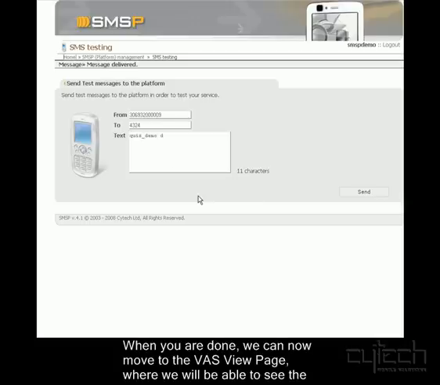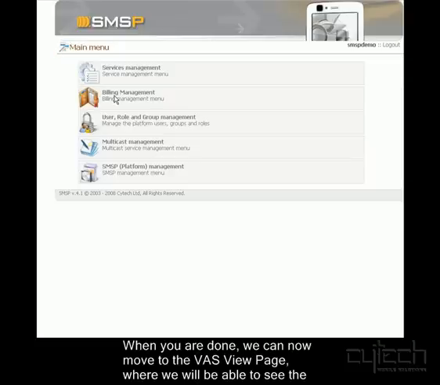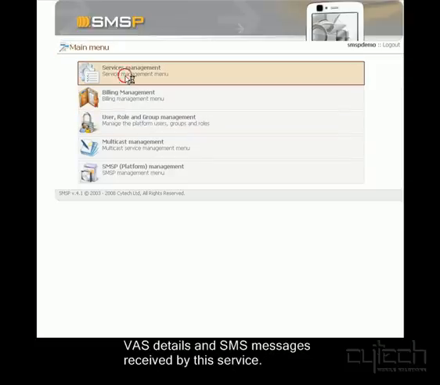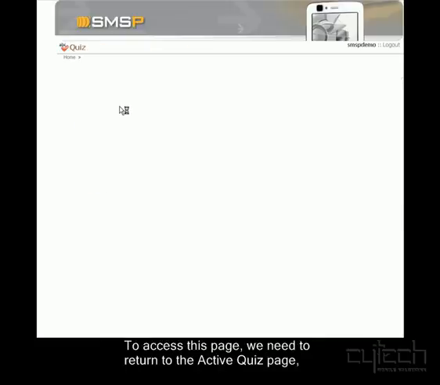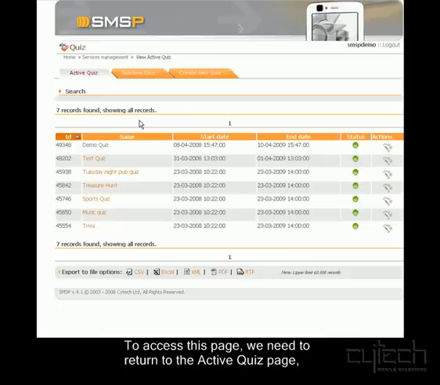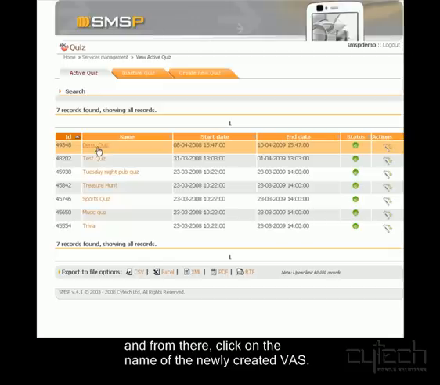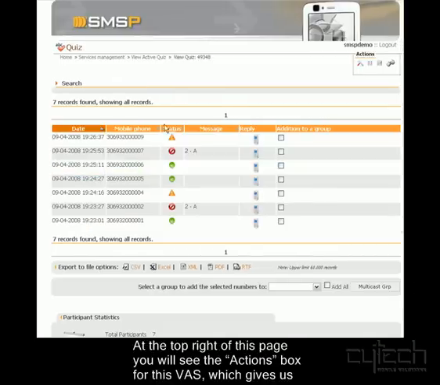Okay, now that we're done with our testing, we can return to the active quiz page, where we can now click on the VAST name to access the VAST view page, where we can see messages received, the VAST details and the statistics of the service. At the top right of this page we can see the Actions box. This contains all the actions we can perform on this service.